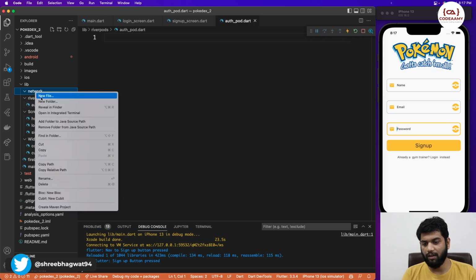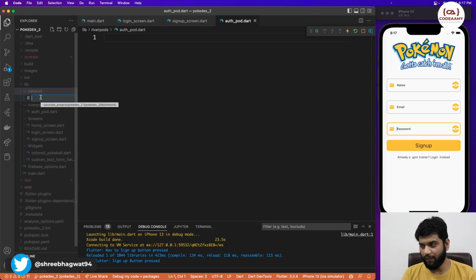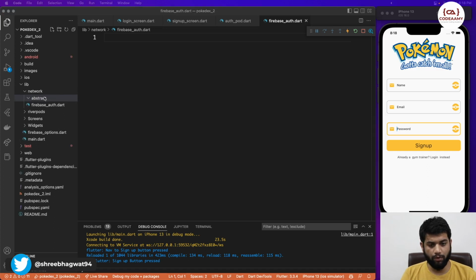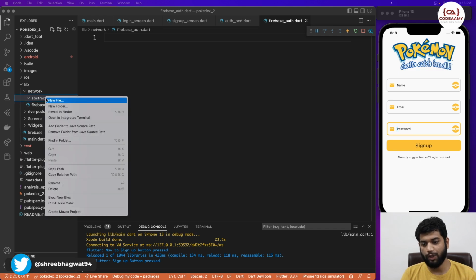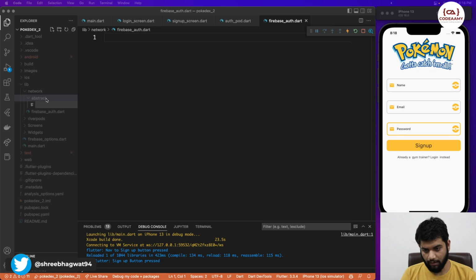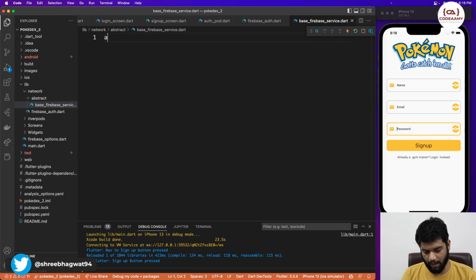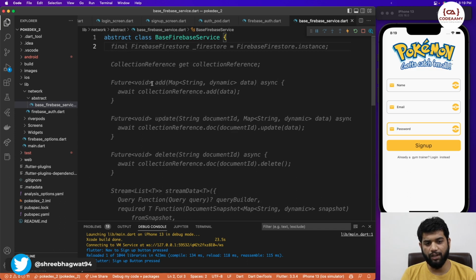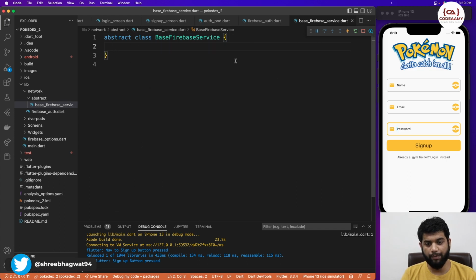Okay, so let us create a new file over here, and I will name that file Firebase auth. And inside network I will also have one more folder called abstract. So this abstract folder will hold all the abstract classes that we will create for our authentication and networking part. So I will create a new file and I will add base firebase service.dart, and I will create an abstract class base firebase service, and whatever functions I need for this class will be declared as abstract functions in this abstract class over here.